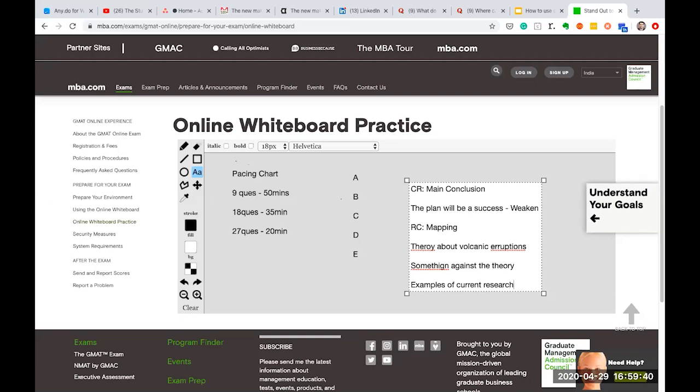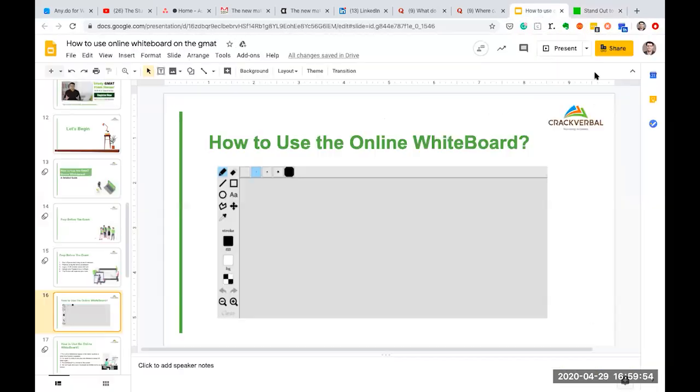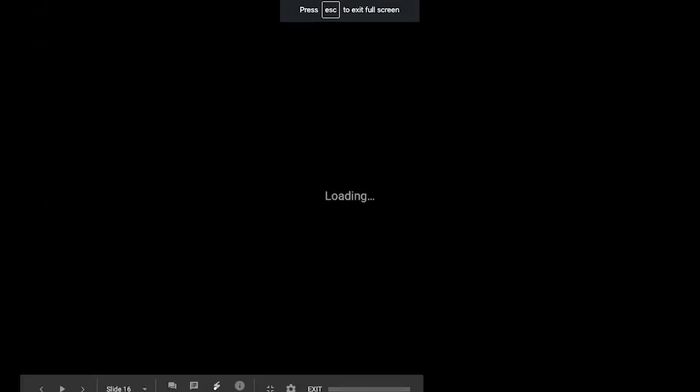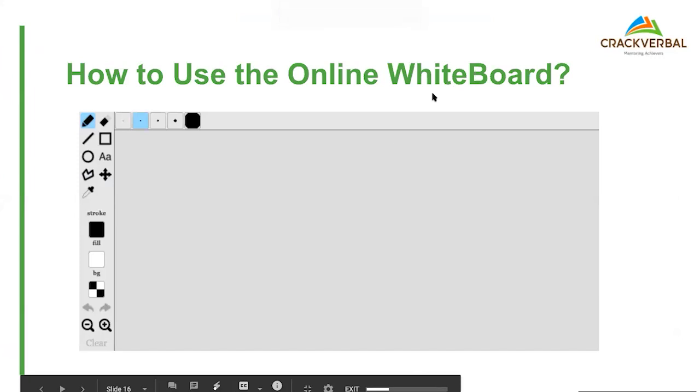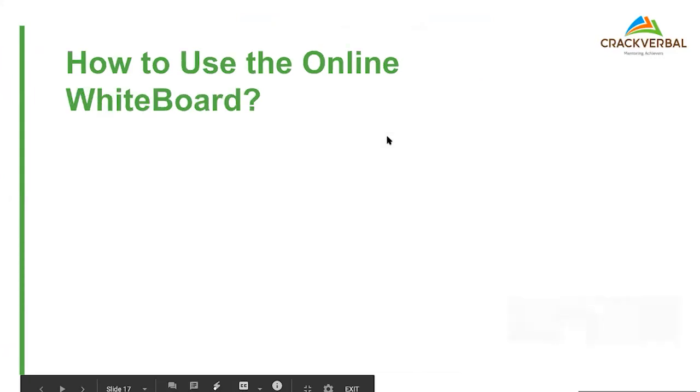So, again, on RC, you have an advantage. You can actually type out your map in the form of a text. So I just wanted to show a little bit of the screen to you. What I will now do is, I'll go back to the part where we were discussing the things that we need to keep in mind when we are using the whiteboard.